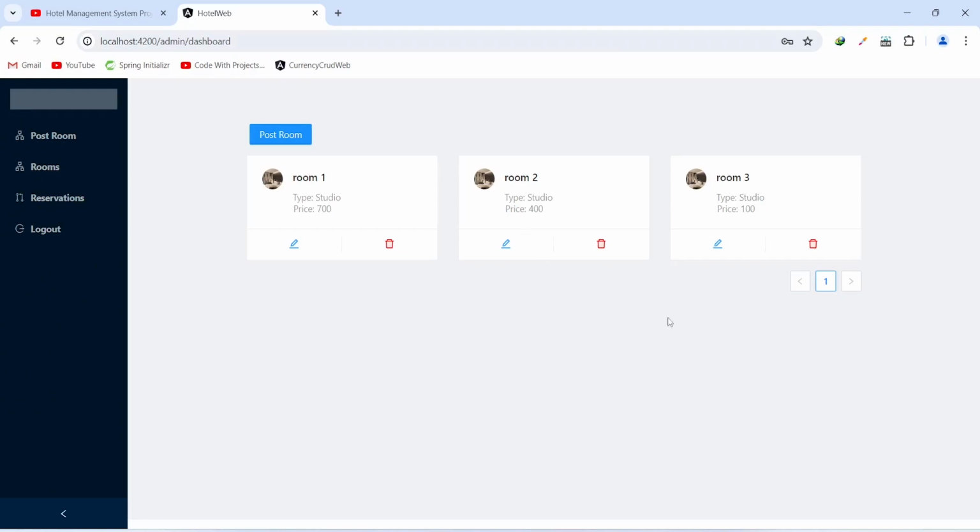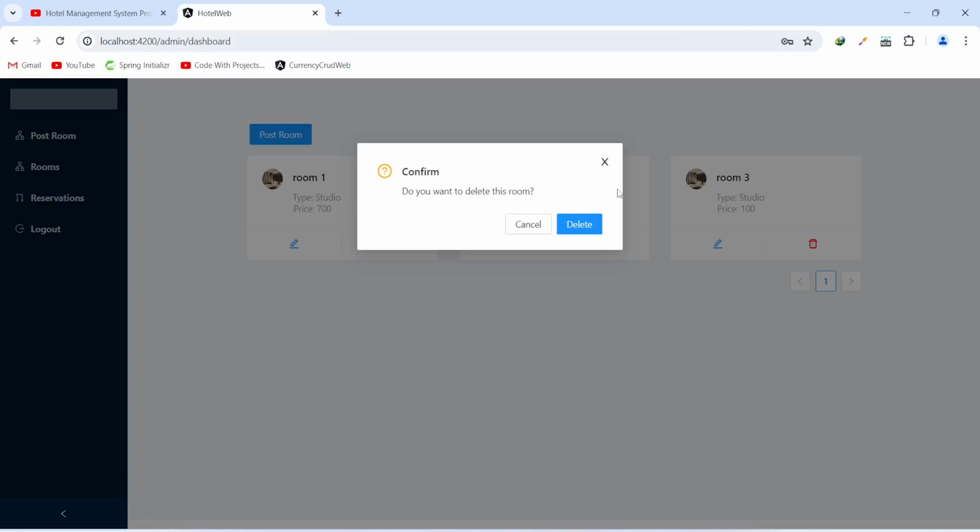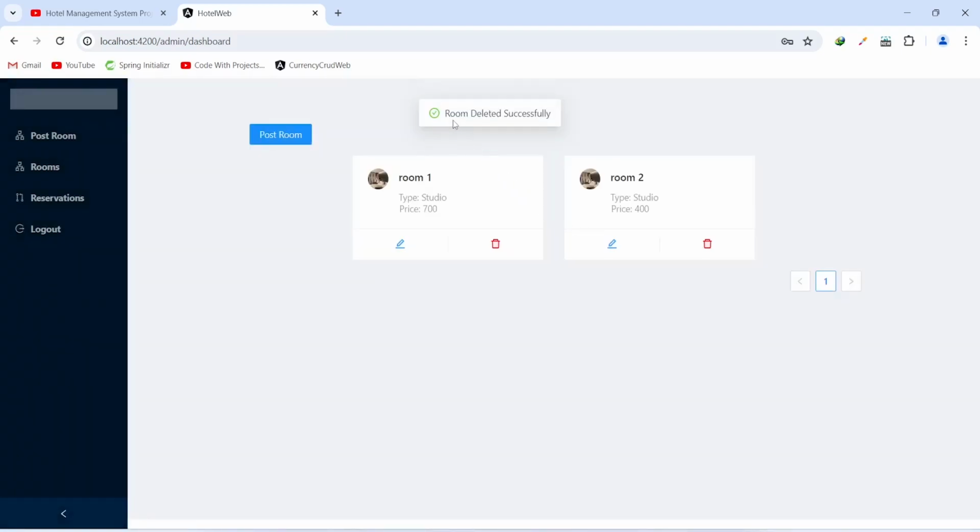After this, let's click on the delete icon again of room 3. And this time let's click on this delete button. And as you can see, we got a message, room deleted successfully. And after the API call, our page data got updated, and now we can see only two rooms on this page.